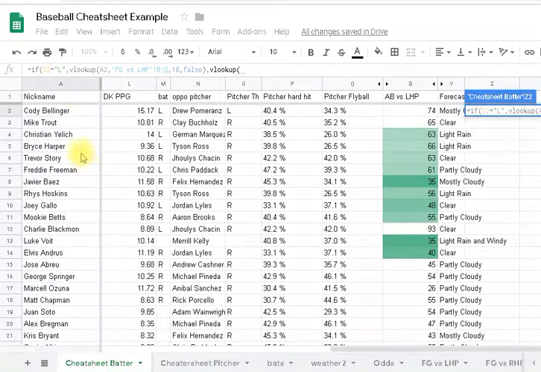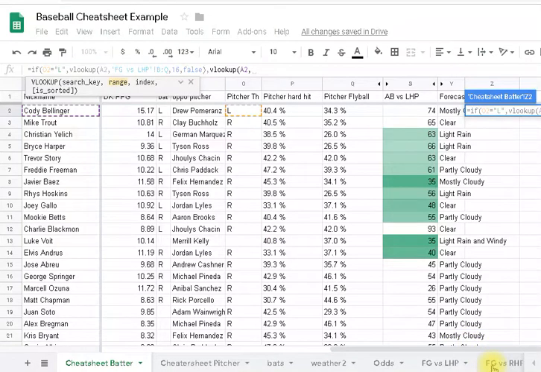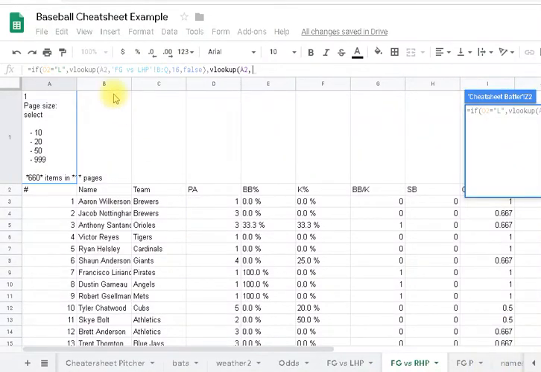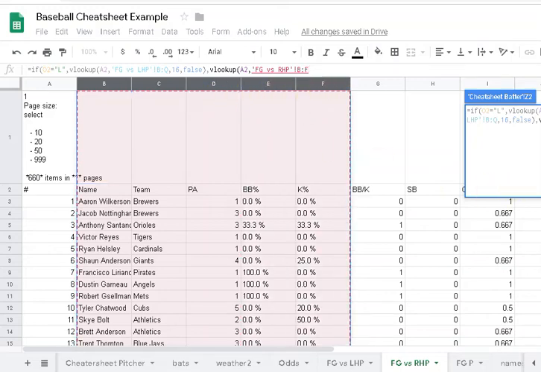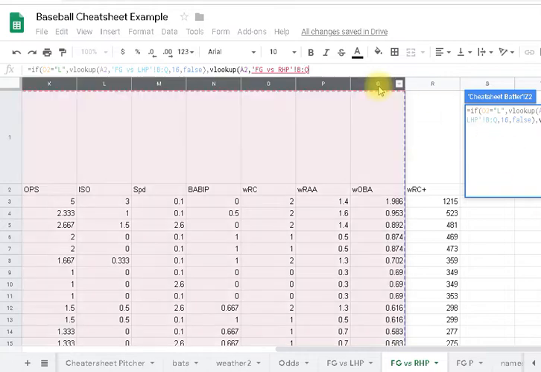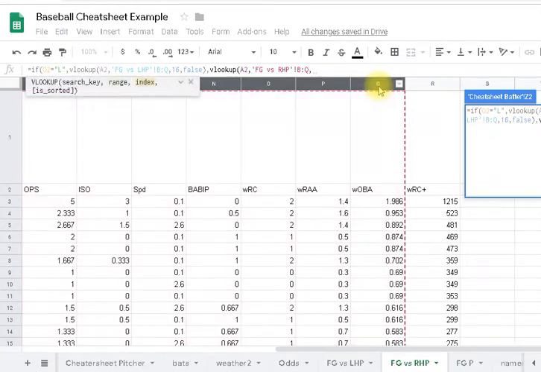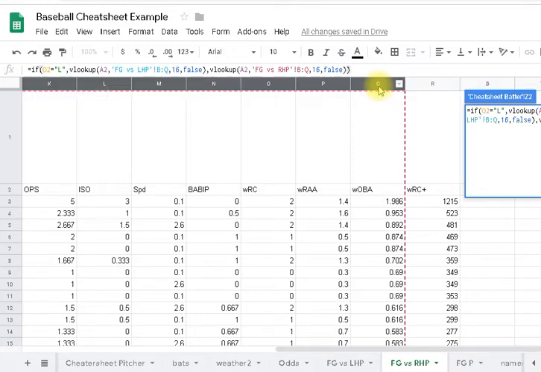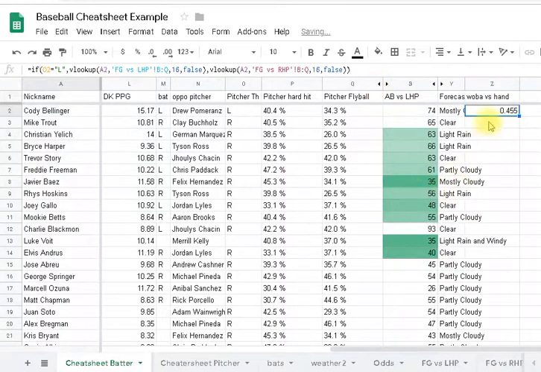And let's go back to here. We're looking up the player name again. But now the table we're looking at is this Fangraphs versus right-handed pitchers. And we're doing the same thing from B all the way over to column Q, comma, which column is this? This is the 16th column, all the way from B to Q, and it's FALSE. So we got a parentheses to end our VLOOKUP, and then we need a parentheses to end our if statement. So we press enter, and then if you look, it pulled .455 for Cody Bellinger. And if we copy it down, .448 for Mike Trout.